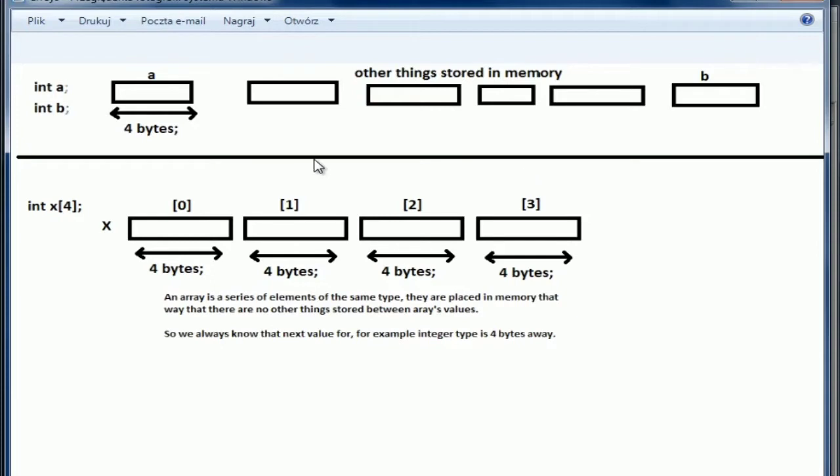Okay, but here we have an array. In order to create an array, we have to write, after the identifier of our array, in our situation this x, the square brackets, and inside the square brackets we should put the size of our array. It means that here we will create an array of 4 elements. As you can see here, an array is a series of elements. Series means that they are next to each other, right? They don't have other things stored in memory between them. They are next to each other and of the same type.